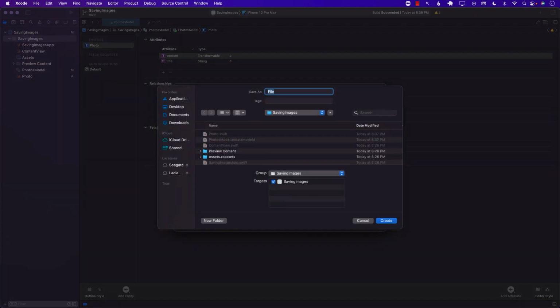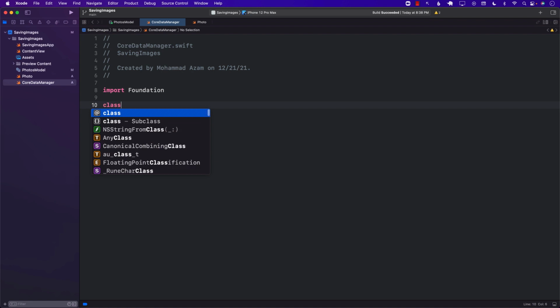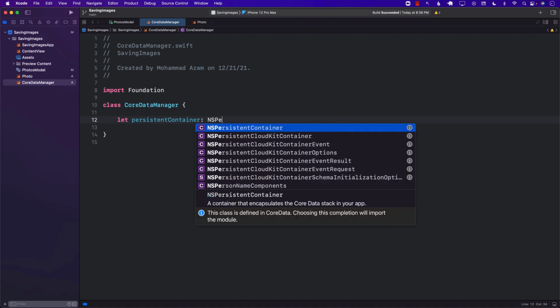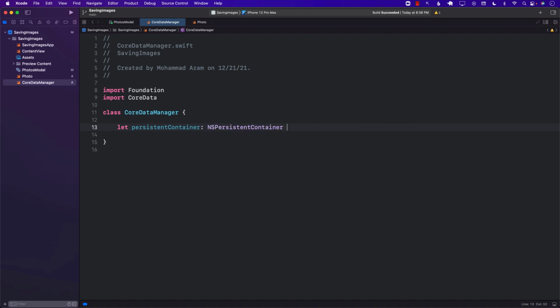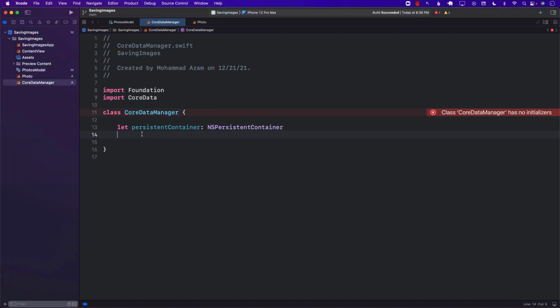So I'm just going to go ahead and add another file. I'll call it CoreDataManager. We will go ahead and say class CoreDataManager. Next, we are going to create a persistent container. This is going to allow us to set up the core data stack. This is contained inside NSPersistentContainer. We're also going to create a static property, a shared property for CoreDataManager.